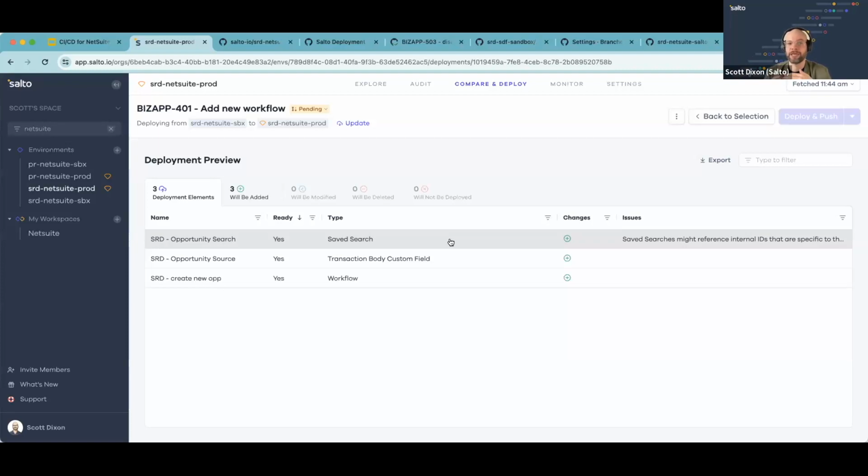So for example, if you create a workflow that relies on maybe a field that only exists in your sandbox environment and has not been pushed to your production environment, Salto is going to flag that as a missing dependency during the deployment flow.